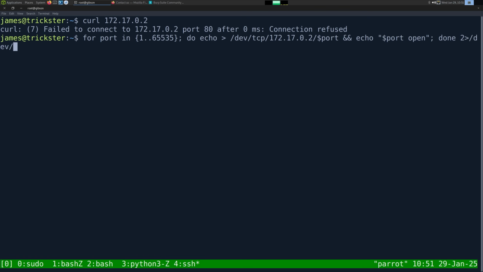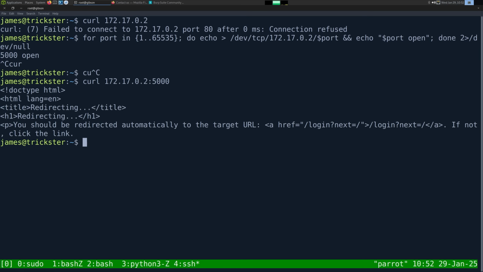And then we're going to hide all the error messages because this is going to flood us whenever a port's not open, with things like can't connect. So we can see 5000 is marked as open. So port 5000 on 172.17.0.2, we can curl that. So we can curl 172.17.0.2 port 5000, and we get a page.